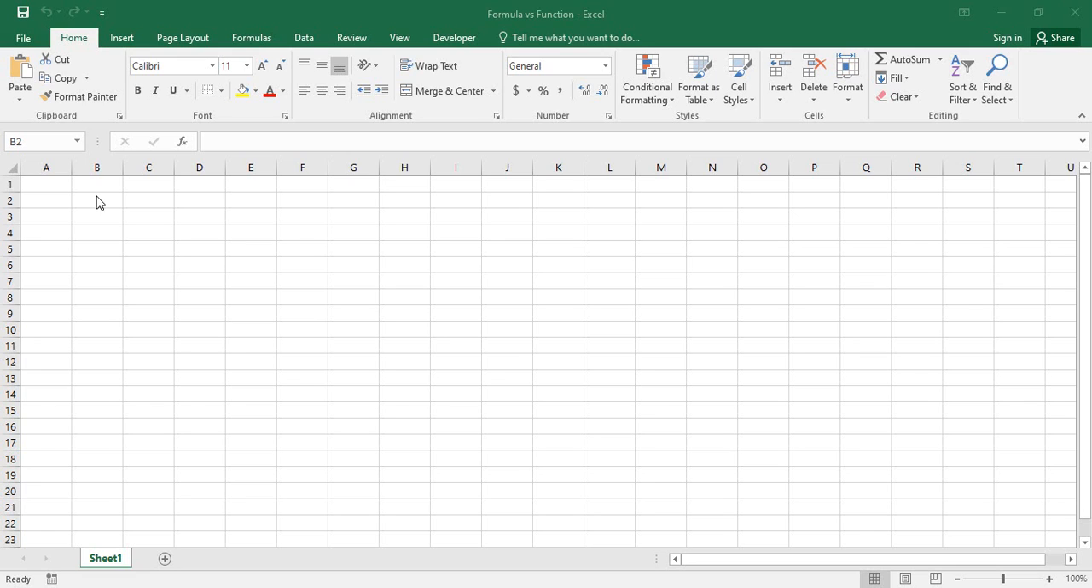Most advanced users may already be aware that there is a difference between a formula in Microsoft Excel versus a function. But those people who are very new to Microsoft Excel may not know that there is a difference between a formula and a function. So let's dive into it: what is a formula and what is a function.